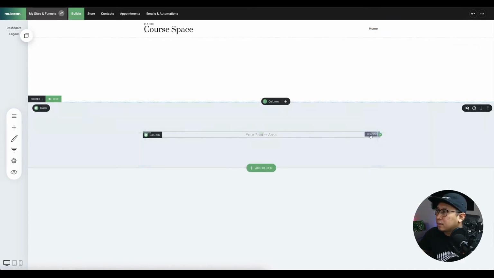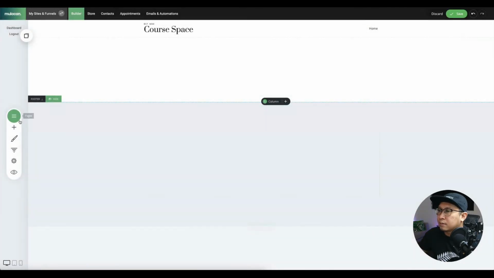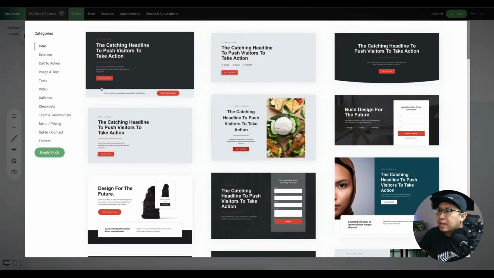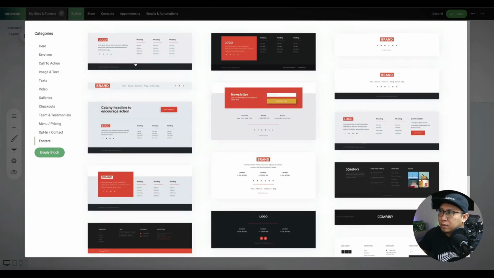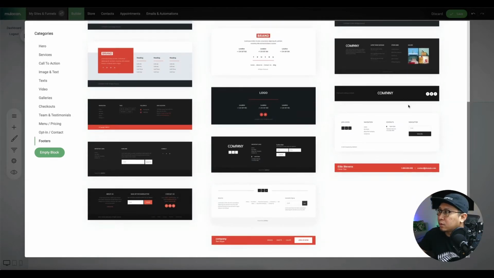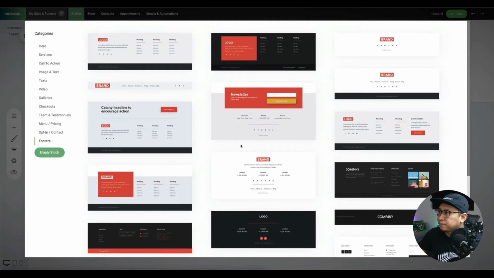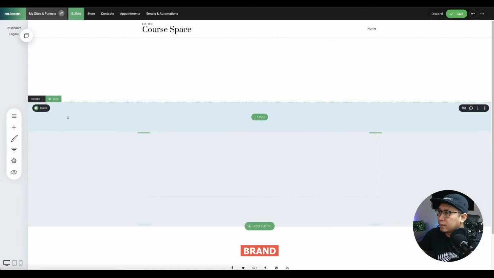So footer area, let's just delete this. Footer area, okay, in shortcut, what you can do over here, you can see add block, right? You can actually pick any form of footer. You can actually have a category under footers. You can pick one of these cool footers. Maybe I'll choose this one. Okay, I'm gonna delete this block.